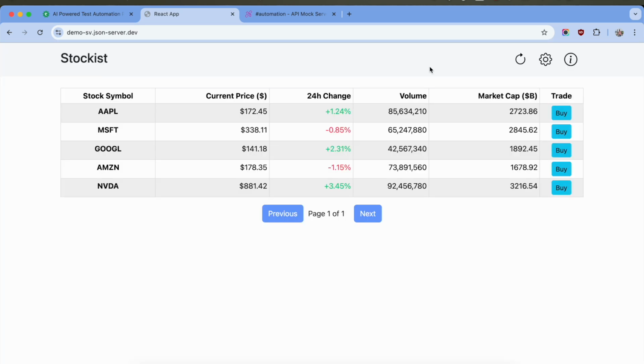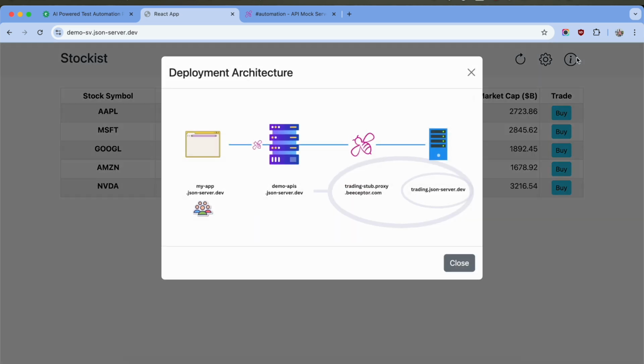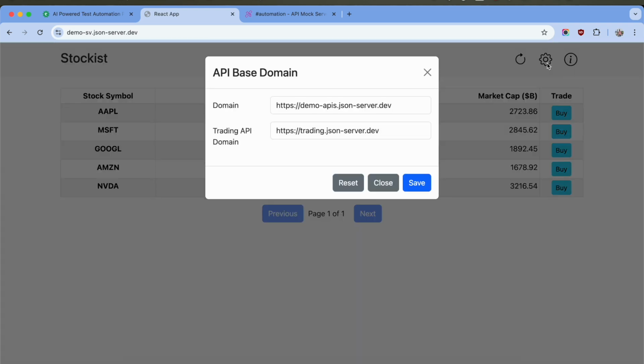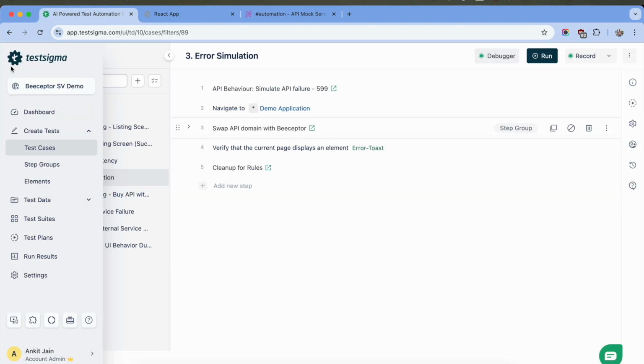For the service virtualization setup, we will replace the real APIs based domain with Beeceptor's mock server endpoint. This setup requires a one-time configuration, typically handled by DevOps or the infra team. To make it simpler in this application, we have exposed a domain configuration setting in the UI. Now we are ready to set up the test scenario.